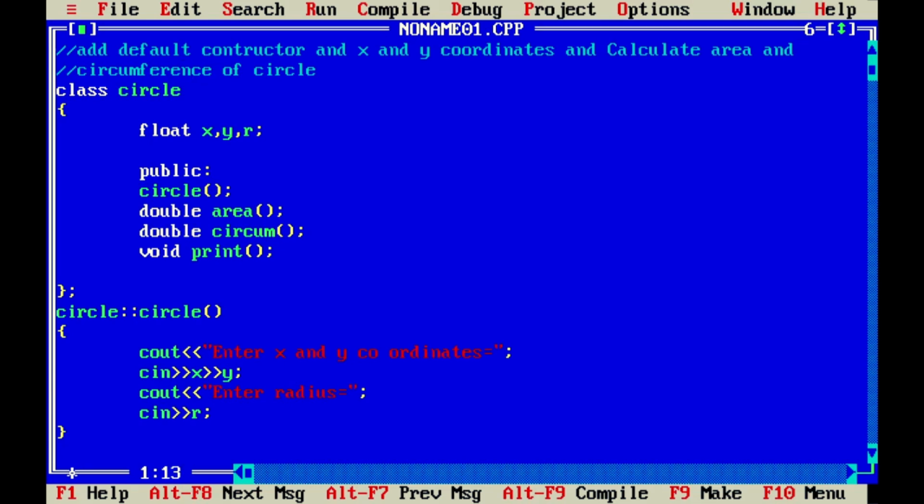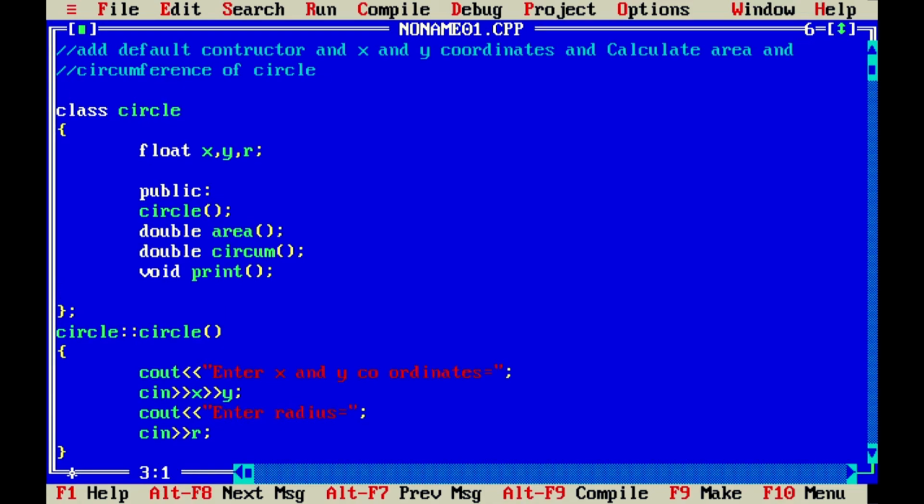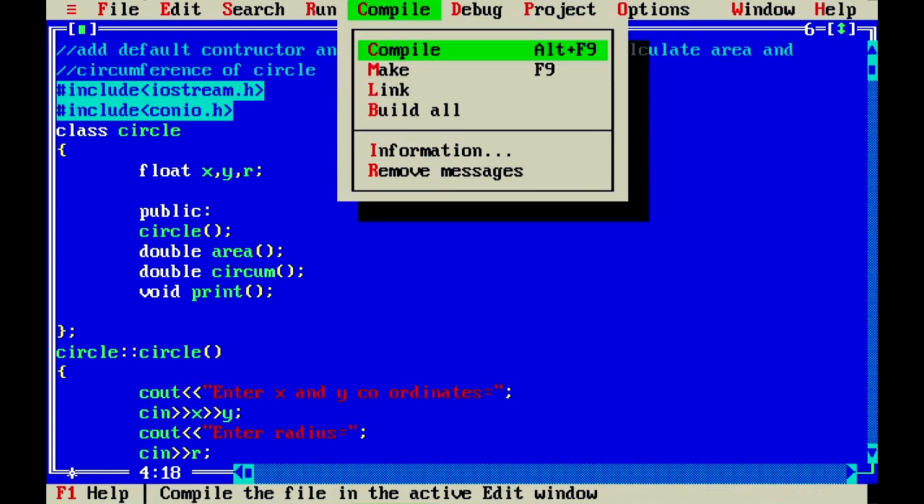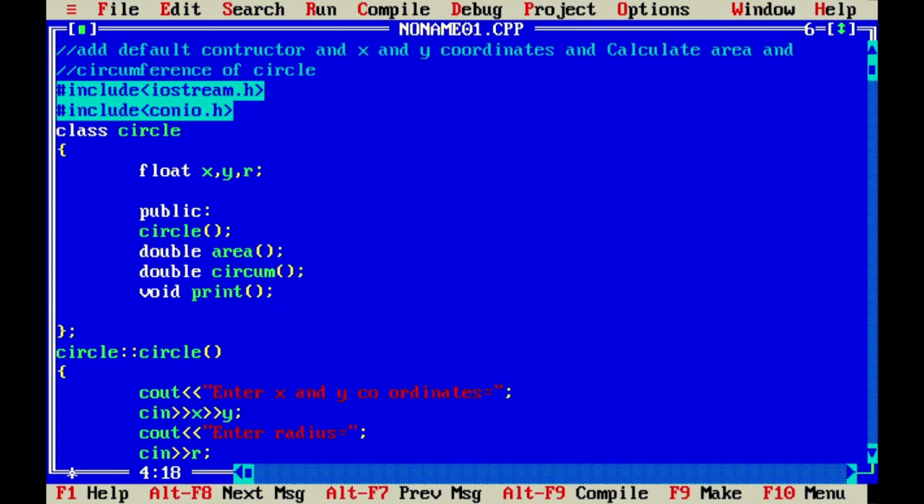Okay, I haven't written the header files here, so I'll add them. Include iostream.h, then include conio.h. Okay, compile, run.